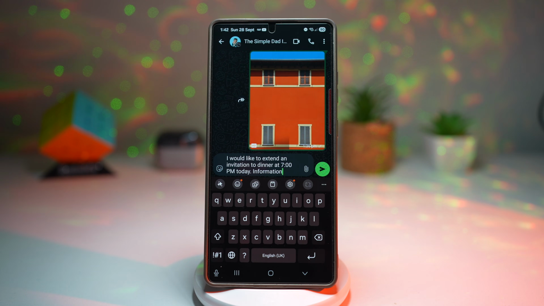So this tool is a lifesaver if English isn't your first language, or if you just want to sound more polished. So imagine being able to write a confident work email, a thoughtful message, or even a social media post without second guessing yourself. It saves time, reduces stress, and helps you communicate more clearly and effectively. So basically you're turning your phone into a smart writing assistant. So there you go guys, that's how to use Galaxy AI for writing help on your Samsung Galaxy device.